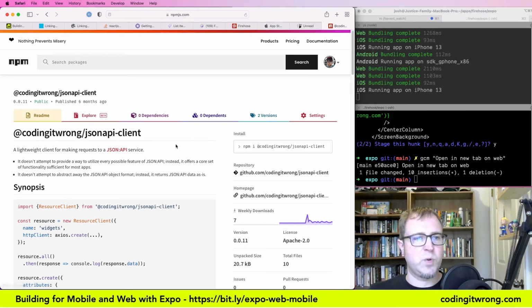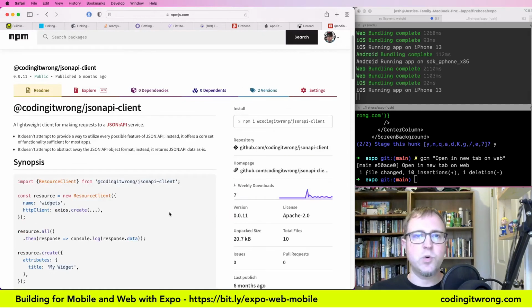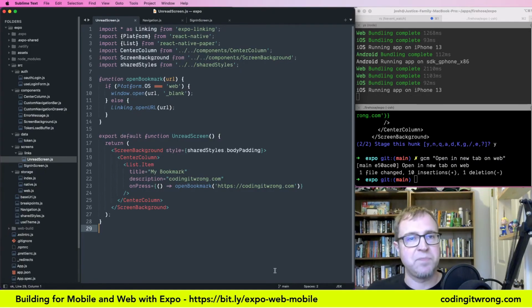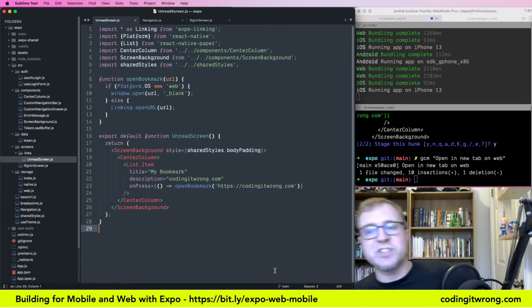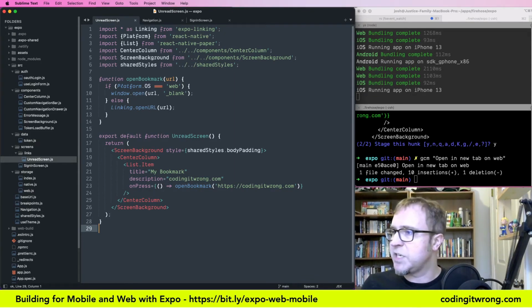Lightweight client for making requests to a JSON API service. So it's got a little lightweight documentation here. You're welcome to try it out. You're welcome to use it. Yeah, 7 weekly downloads. Probably just me. Totally fine with that. But again, remember, what I'm walking you through here, I'm not saying that you need to use this to use Expo Web. This is just what I'm using. But if you get interested in the abstraction of my API client, or just of JSON API in general, it could be something interesting to you.